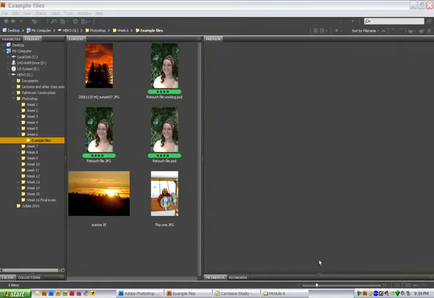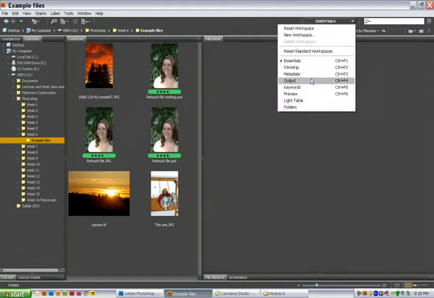So I'm in Adobe Bridge now, and what I want to show you is how we can create contact sheets and photo packages. Just like Photoshop and all the other Adobe products have workspaces, Bridge has workspaces as well. You can't see mine very well. There we go. Move that over, and now you can see that says Essentials there. I'm actually going to switch it to Output.